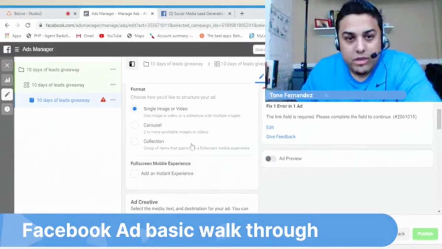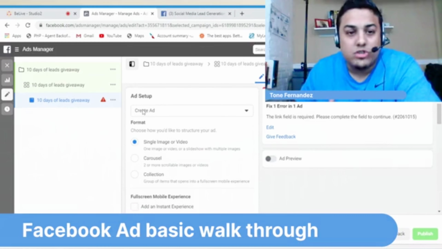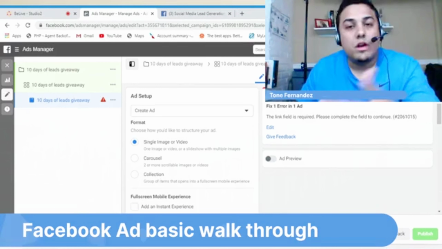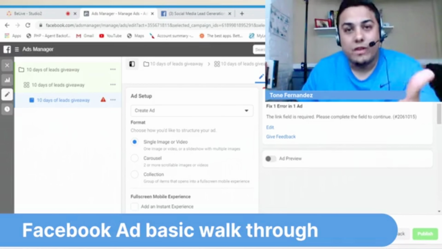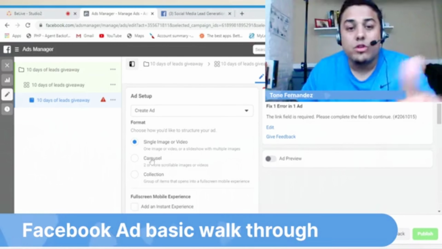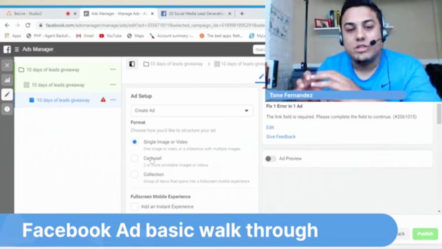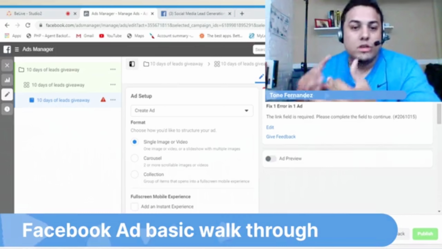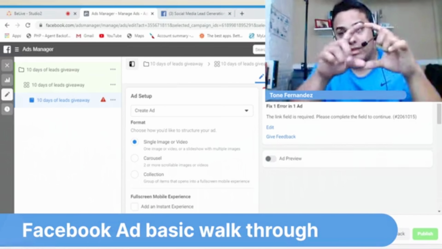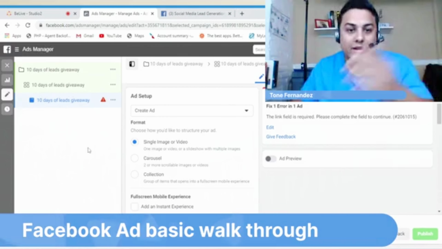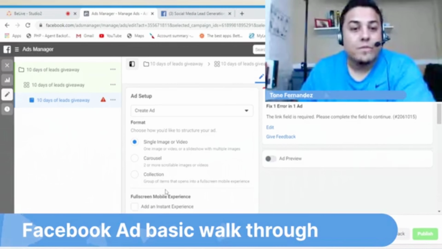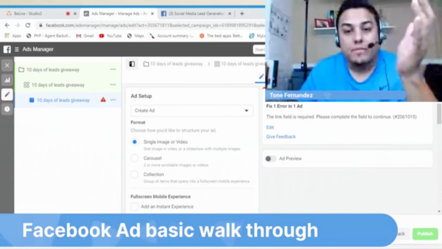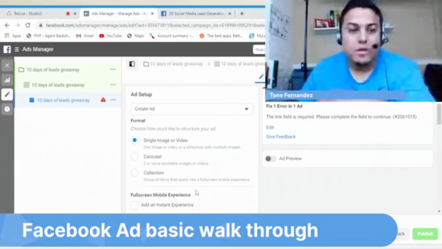And then here's where you pick the type of ad that you want. So do you want a single image or a video? You can upload an image, you can upload a video to this. You can do a carousel. Carousel is just a group of two or more videos or images that people can scroll through on your ad. Or you could do a collection, a group of items that opens into a full screen mobile experience. So it's newer.